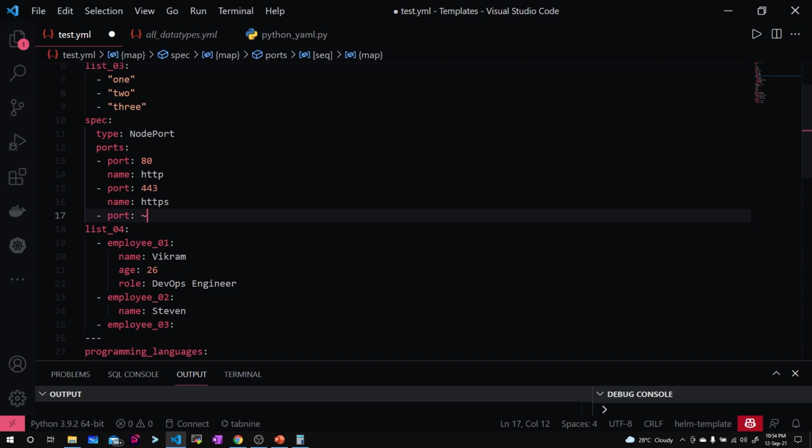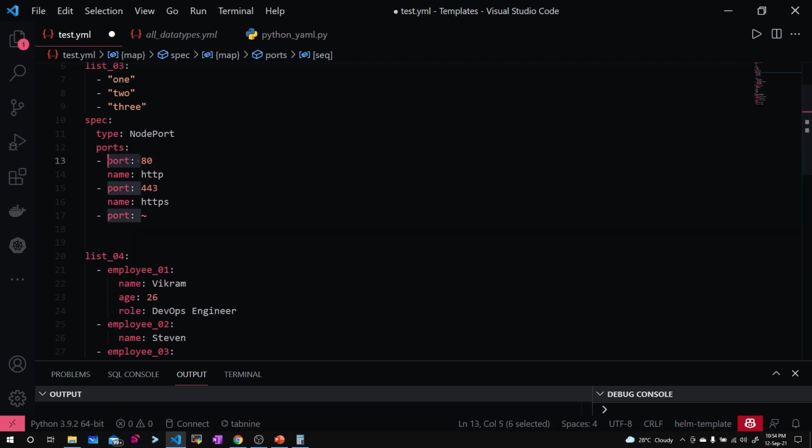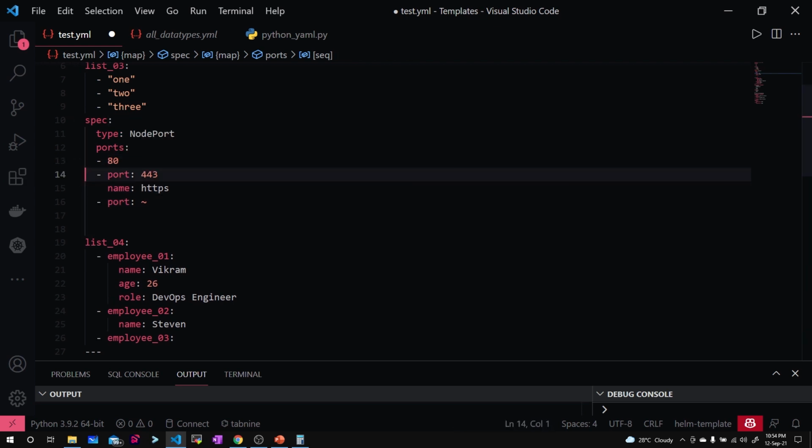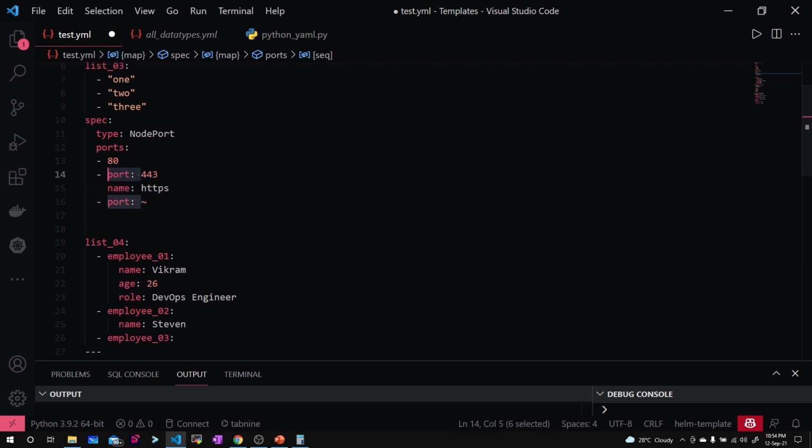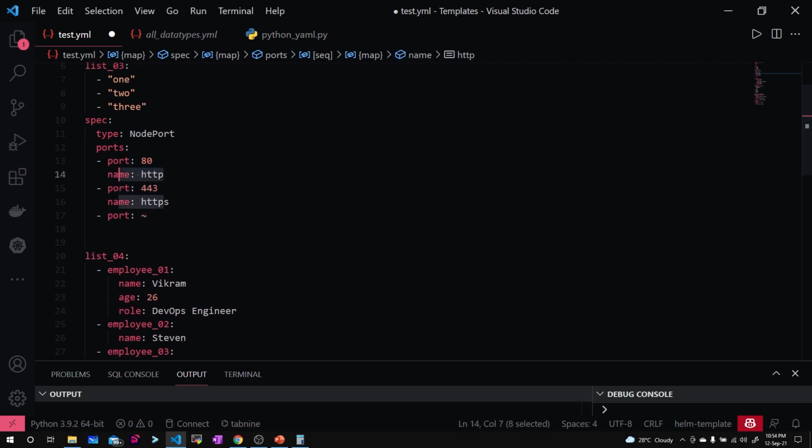Okay, so here, see, spec, service spec, type as NodePort. Now ports is the key, and the values are a list. That means this is port 80 it is listening on, and again port 443, one more port it is listening on. Now if I remove this, that means this is a list. If I put them back, this complete part is a list.